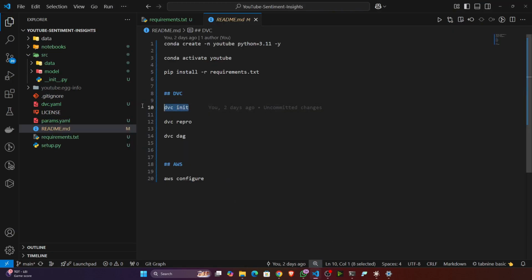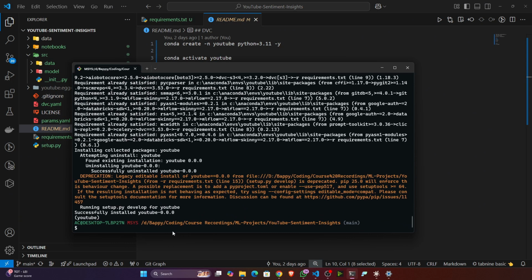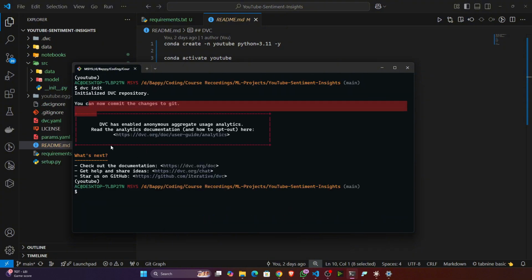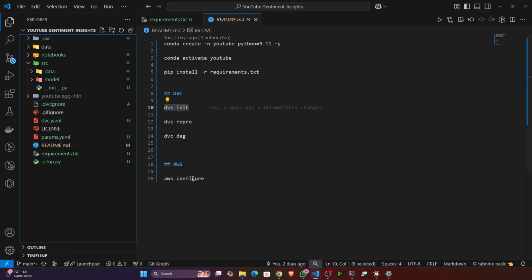Now I'm going to execute the dvc init command. It will initialize DVC here. Let me clear and initialize DVC. See, it has initialized and the .dvc folder has been created. Now let me explain how I have created the data ingestion.